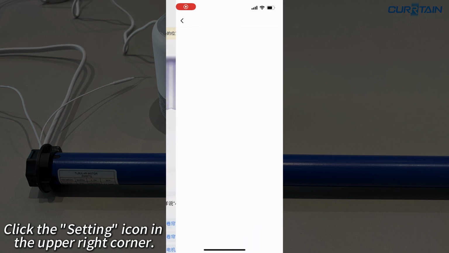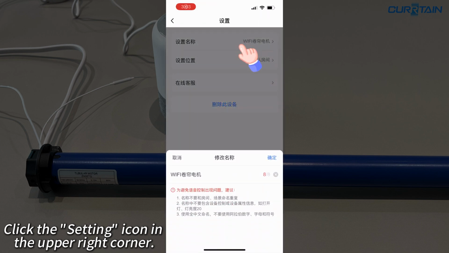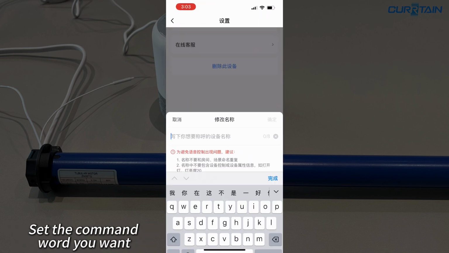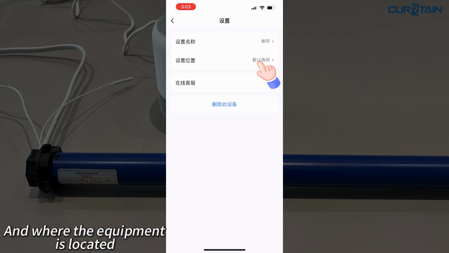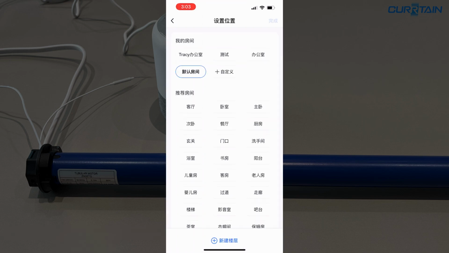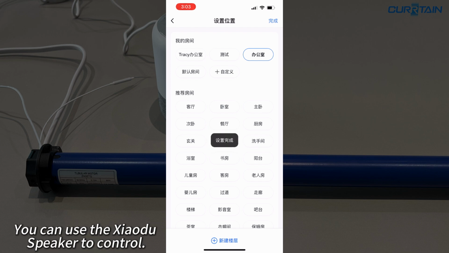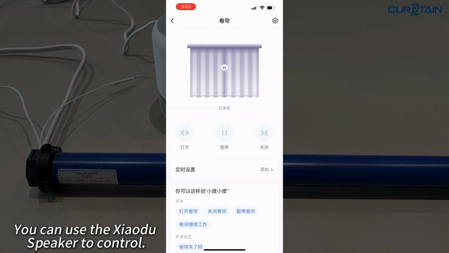Click the setting icon in the upper right corner. Set the command word you want. And where the equipment is located. After setting up, you can use the Shudu speaker to control.